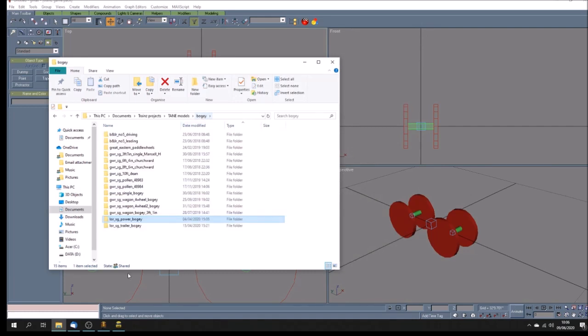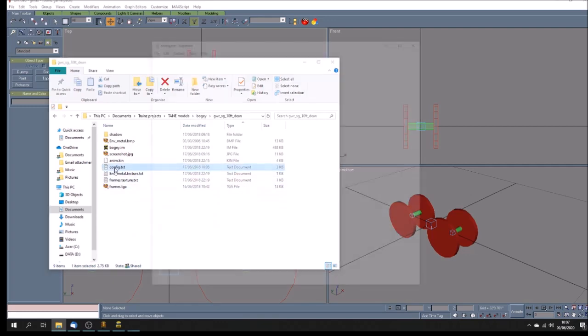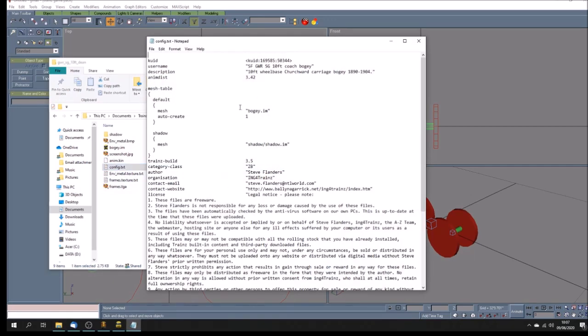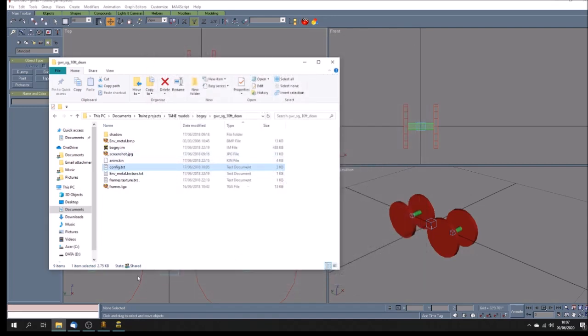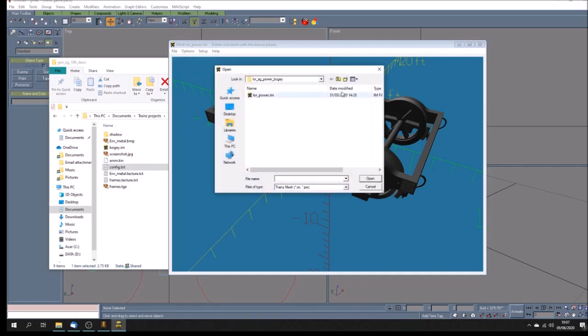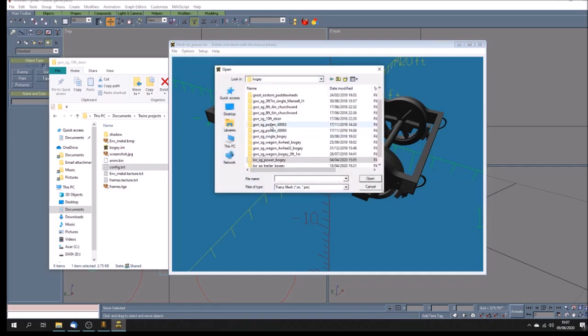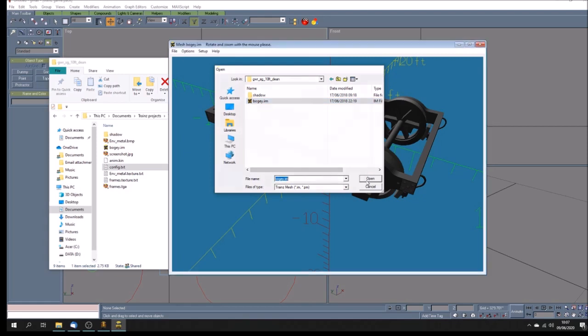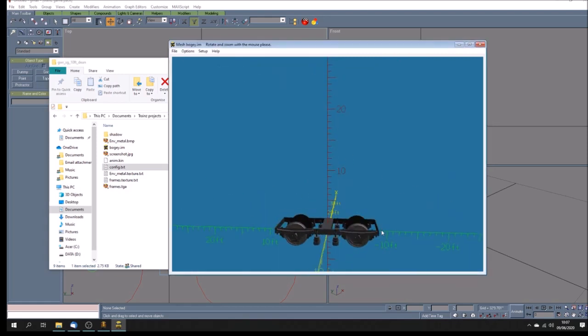If I go to one of my old, there we are, 10-foot Dean, and that's actually got a shadow on it as well for some reason. That's a 10-foot coach bogey. And if I was to have a look at that one, let's have a look. That's a Dean 10 foot. There we are, let's have a look at that. There it is. So that's my 10-foot coach bogie for Great Western Railway.